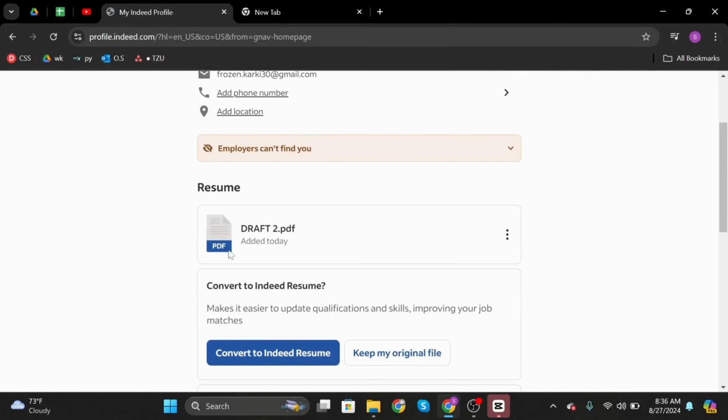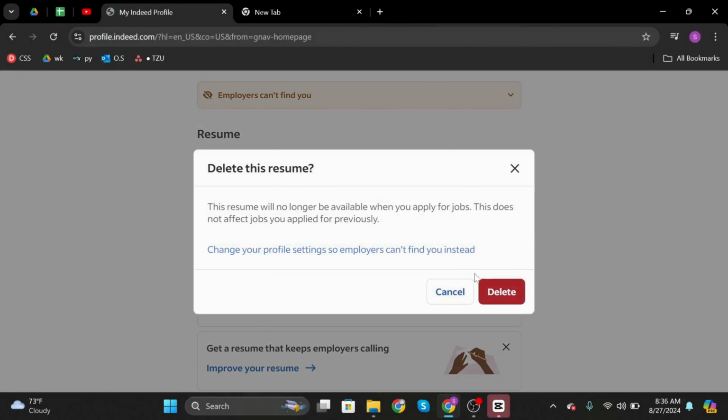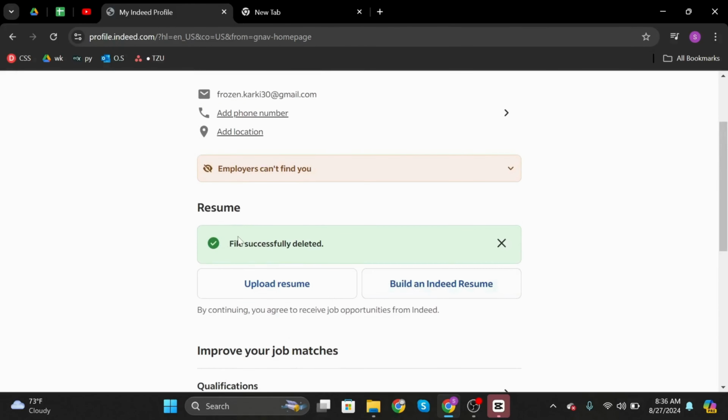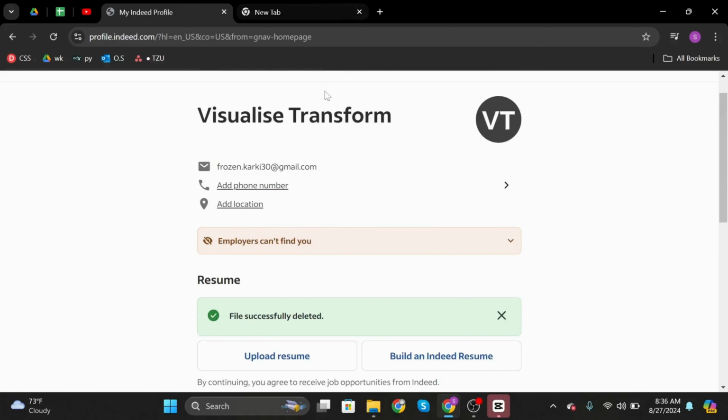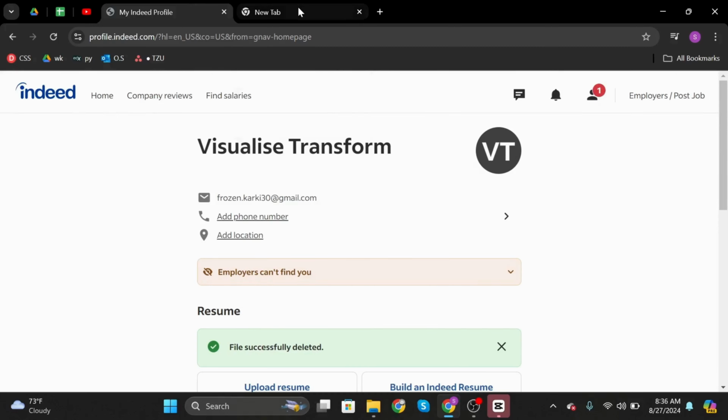Scroll below and, under resume, you will see the draft or PDF or the Word file that you added. In order to remove this, click on the three-dot icon and click on delete. Once done, confirm the deletion. Your resume has been successfully deleted. Now you can go ahead and upload a new resume for your Indeed account.